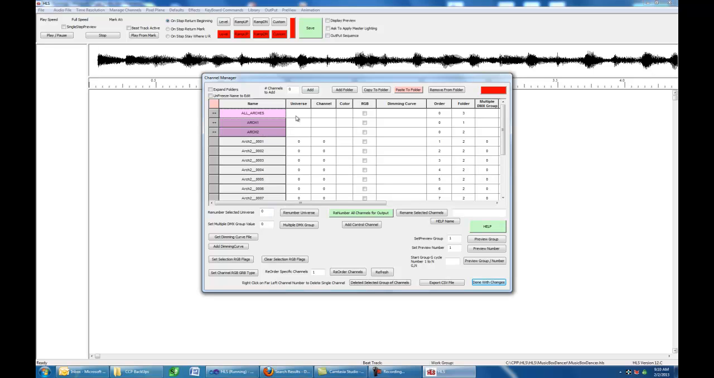This universe and channel column is what's used when you start getting ready to export your HLS channels out to a controller. You don't have to worry about controllers up front. HLS is designed for editing your sequence, and assigning controllers and those things are on the back end. But you've got to be aware of them.